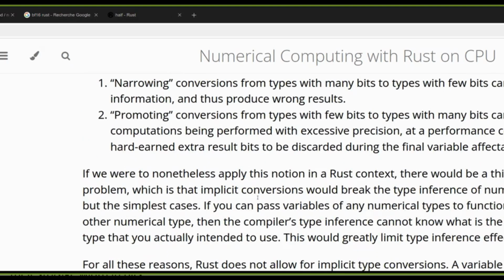But in a Rust context, we also have a third problem, which is that assuming we had implicit conversions or mixed type arithmetic operators, which has the same effect, we would end up having type inference of numerical literals failing all the time. Because anytime a number is added to something, the compiler, for example, would have no idea what the type of that number is, because it can work with any number type.